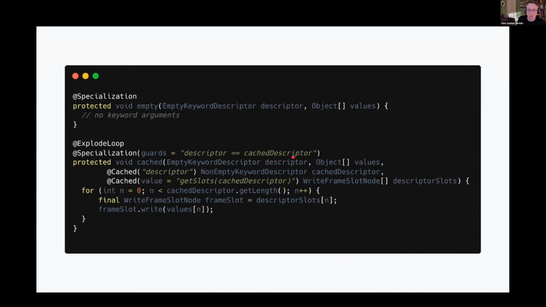That's a machine word comparison. And then we have a loop going through the cached descriptor, and for each keyword we receive, we unload it into its local variables. And because we have an explode loop, Truffle turns that into linear code. So we have that one check, and then we have simply unloading the arguments into their local variables.